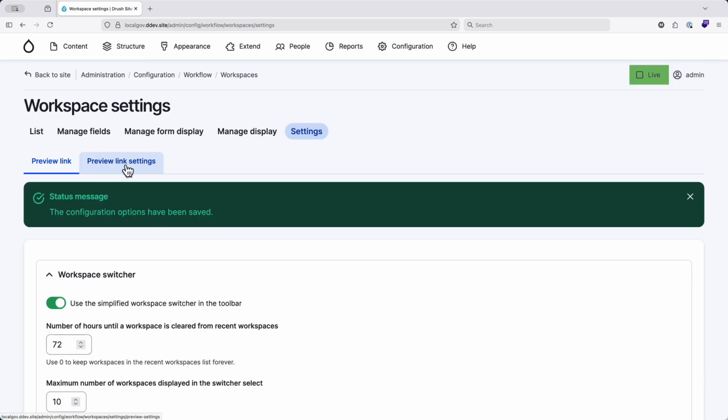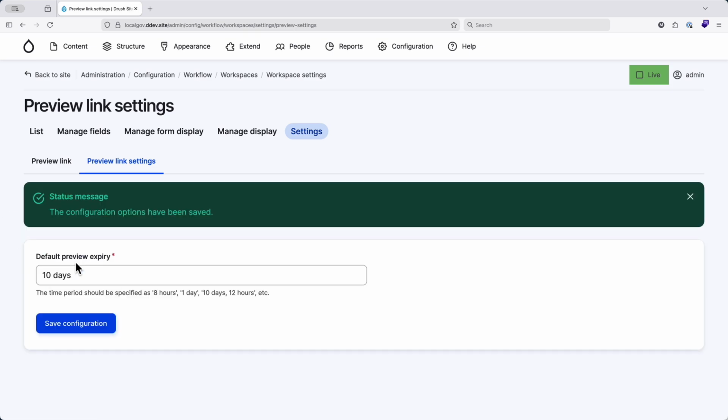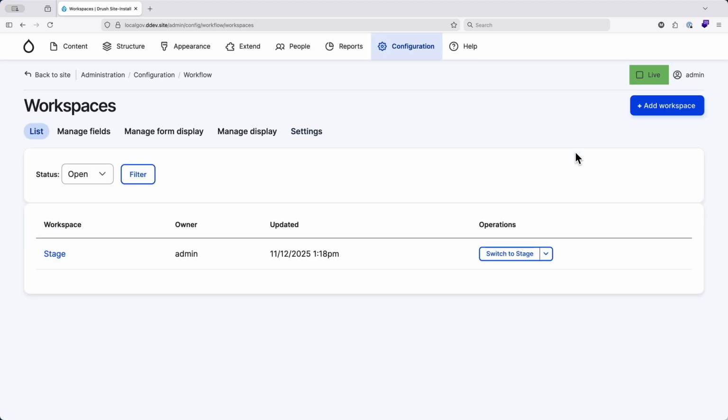Our preview links, so when we send a link to somebody that doesn't have an account on the website, how long is that preview link going to stay available? So instead of 8 hours, I'm going to say it's available for 10 days. Okay, I think this is setting up workspaces kind of nice. Let's have a look back here, and we'll view all workspaces. And I'm going to delete the staging workspace.